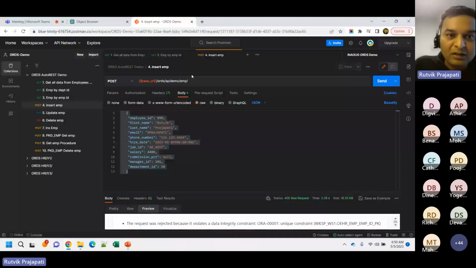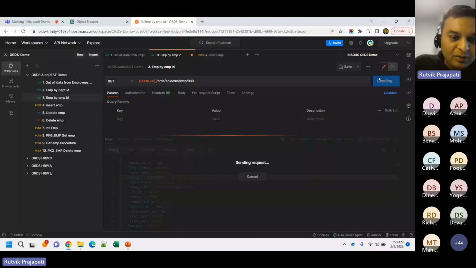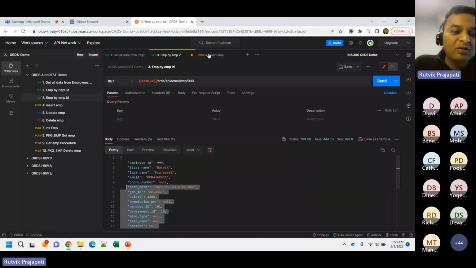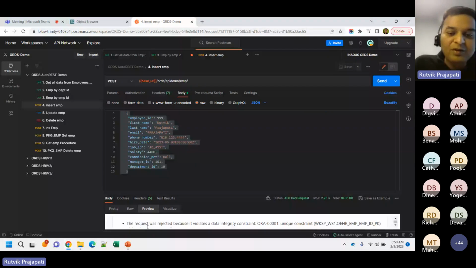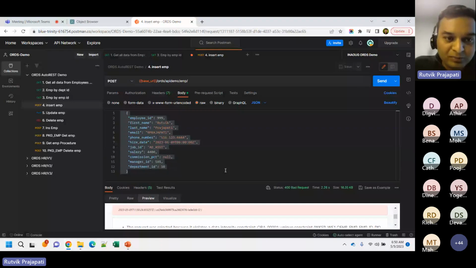because my record is already created. So if I go with this EMP, I go with 999. So my record is already created, right? So this record is already created in that table. That is why I got the bad request. So here you see that we do not have any control to handle the exception if we have the primary key error or any other error, because this is an auto REST feature. We do not have that kind of control.